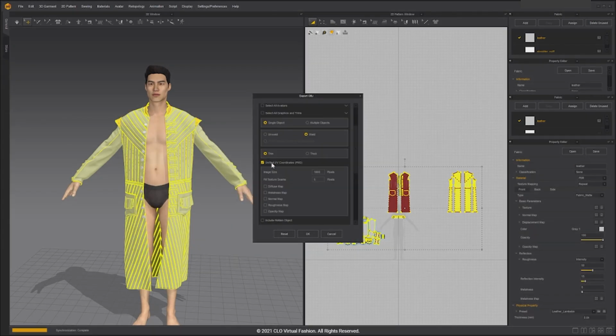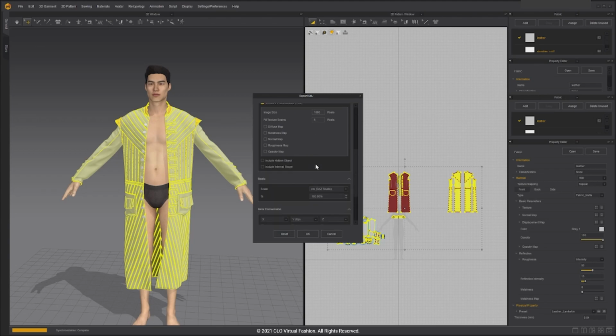It's also very important that you keep unified UV coordinates checked. Also, something to note is that since I will be going into Maya, I do like to change to centimeters because in Maya, by default, I use centimeters. And with that, I just press OK.